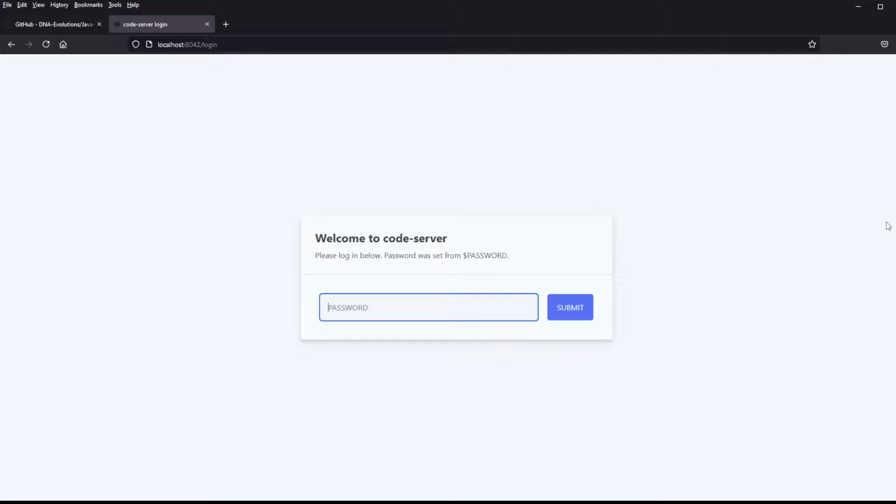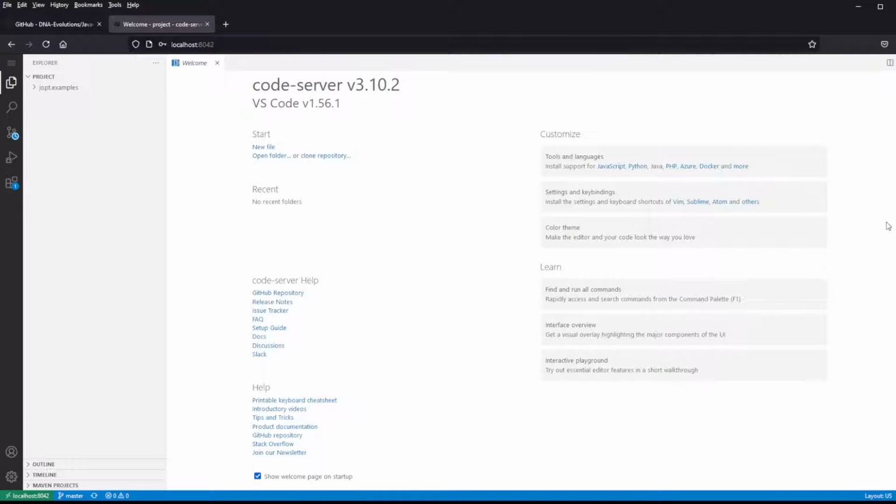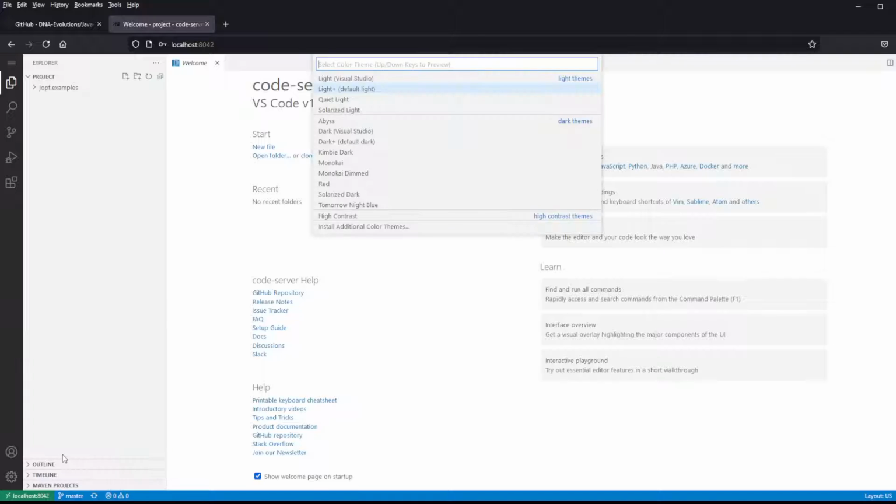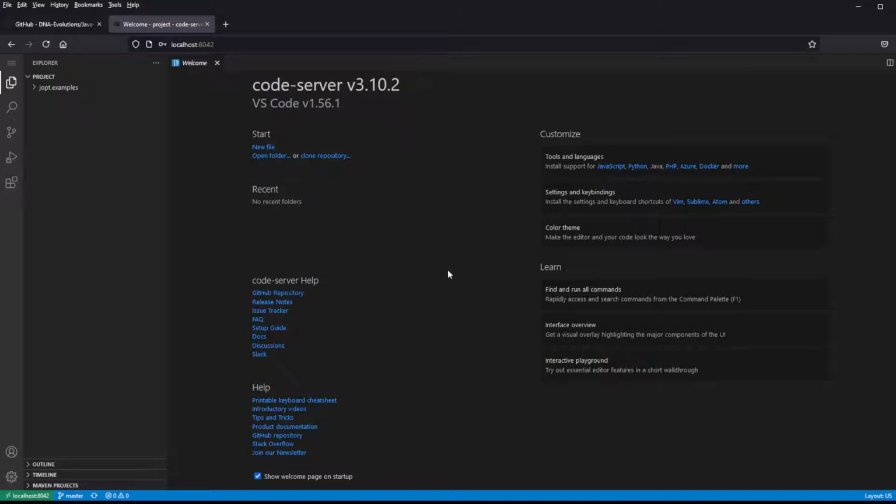And here we're already greeted with our password prompt. The password is JOpt in lowercase. And now we're already in our IDE where you will have access to several implementation examples which showcase the power of JOpt. Now, I changed the color scheme to dark because I like it more.